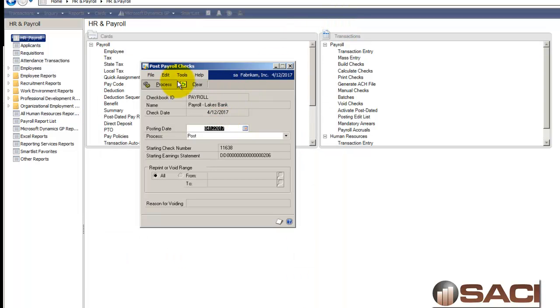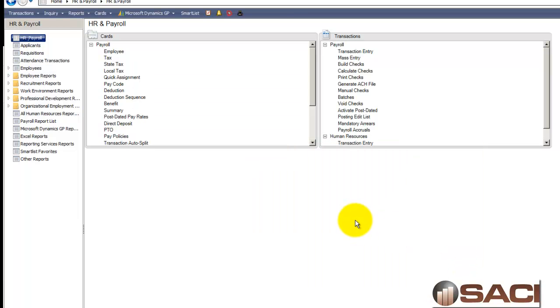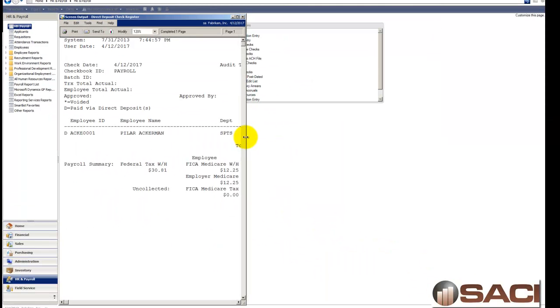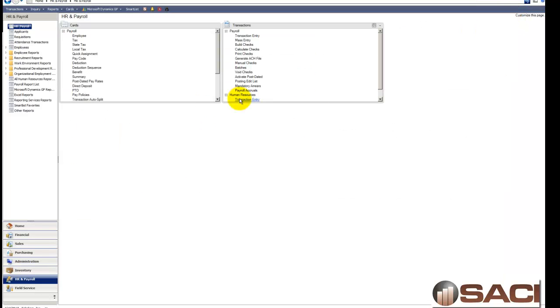Okay, so we're back at the posting part. We'll click on Process. We'll print this direct deposit check register, another place we could see the report name, right to the screen. And here's the report. And now you'll notice there is no Social Security number on the report. That's how you make a change to a report. That's how you change the security access. So, Penny, that one was for you, and I hope it helps.